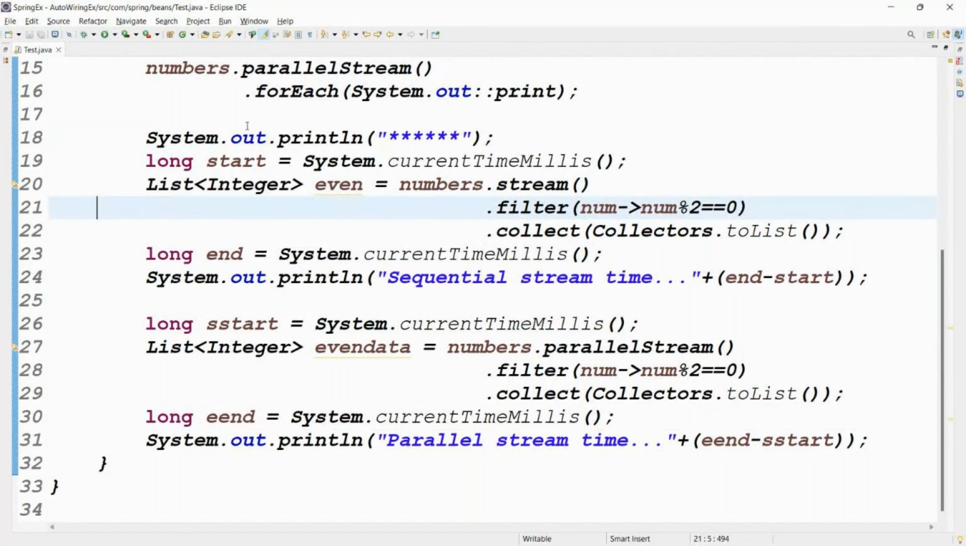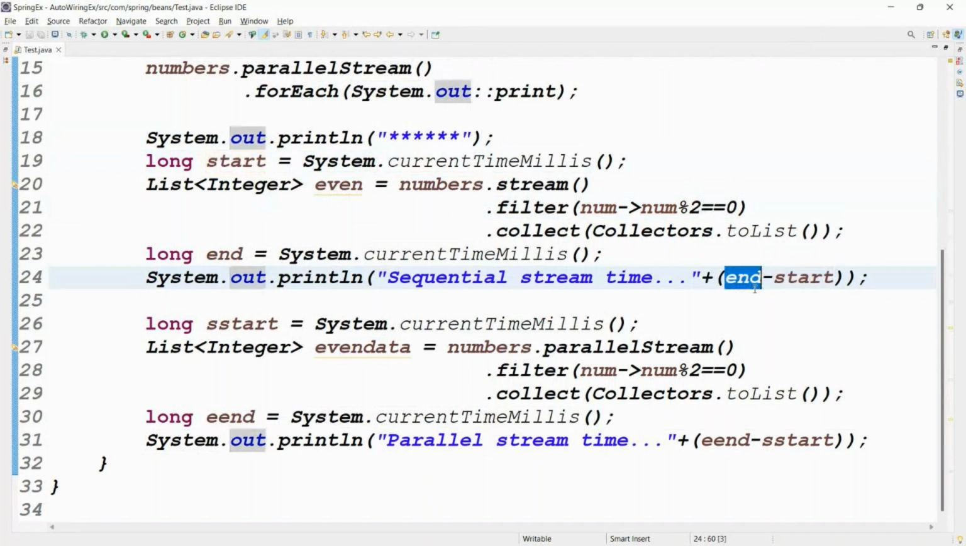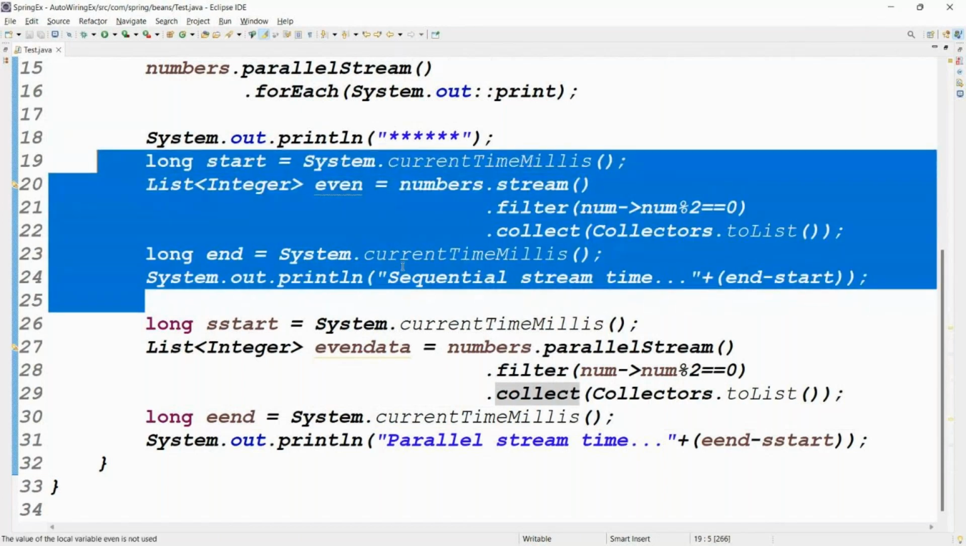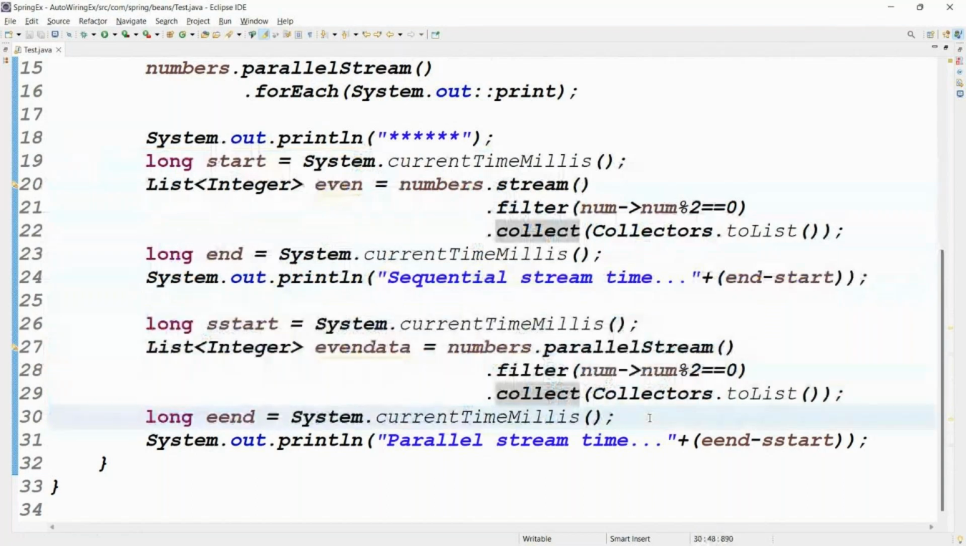Nothing more. System.currentTimeMillis, get the time in millis. Start, end. End minus start. That is numbers.stream, filter and collect, right? That is the data, guys. We clear? That's information. This is also information like this. Got the clarity, right? Which one is good, parallel stream or sequential stream? Parallel is good. That is the important point.